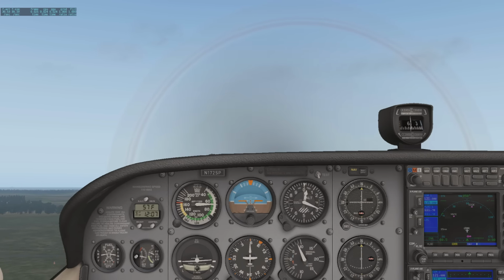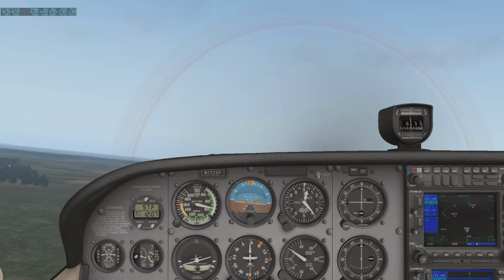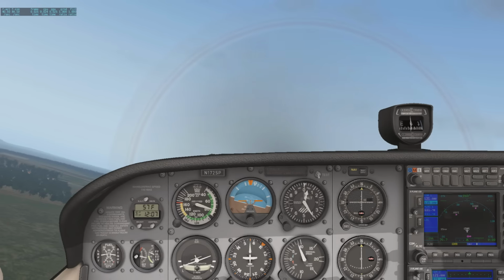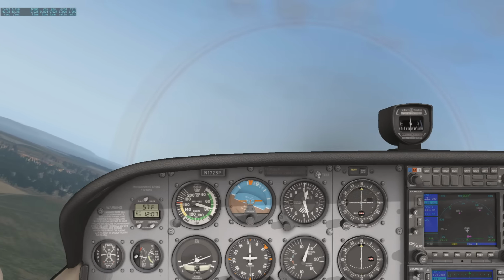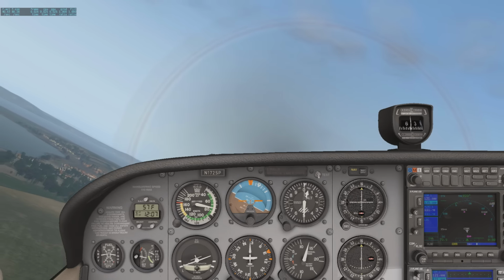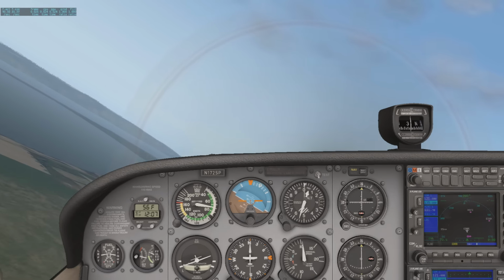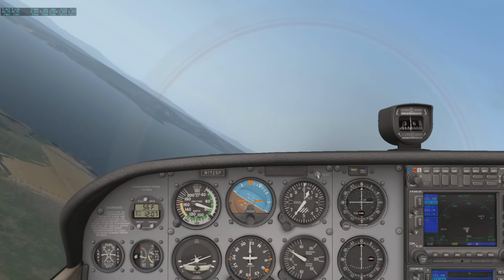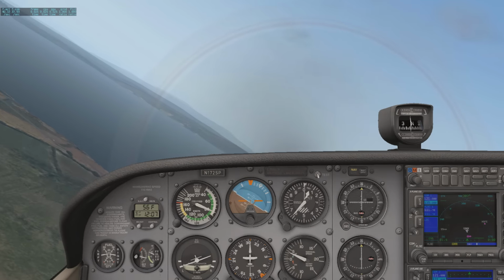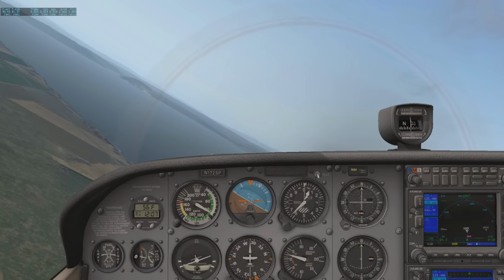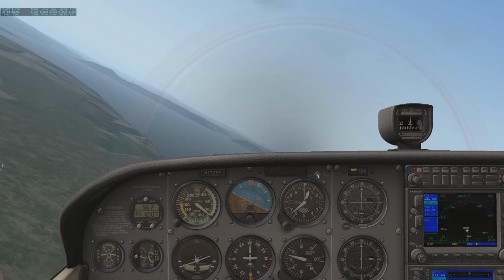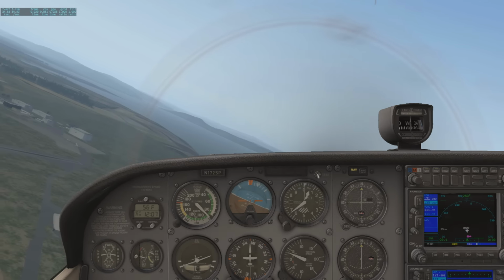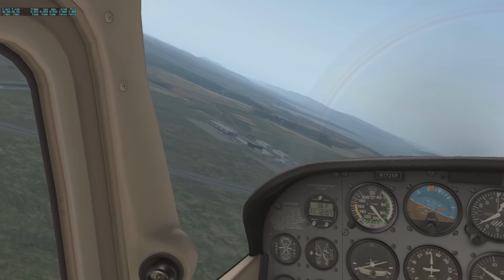As I said, I'm flying from Inverness, so I know the local area quite well, so I can certainly advise if the scenery is accurate or not. So we'll just turn left. We're heading over the Murray Firth just now. We'll head back towards the city of Inverness. We'll have a look and see what it's like. So there's the airport down there.